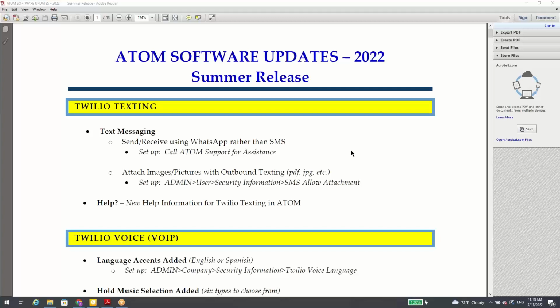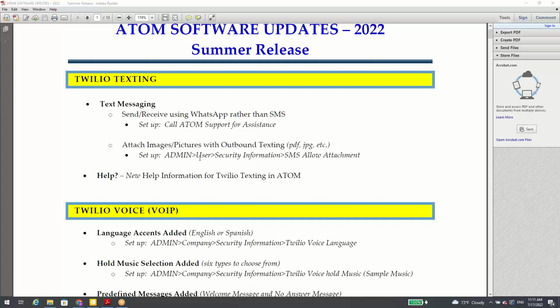So hopefully all of you are taking advantage of the texting feature that's offered in Atom. To begin, you can now use WhatsApp if you want to send and receive text messages. It's always been using SMS. If you don't know what WhatsApp is, I'd recommend just continue to use SMS. That's what we're going to do in our office, but there are some users that requested this for international texting. So I'm not going to go any further other than if you're interested, call Atom support for assistance to set up the process.